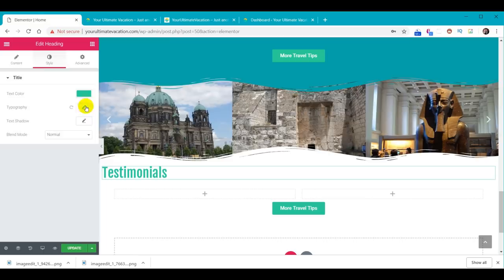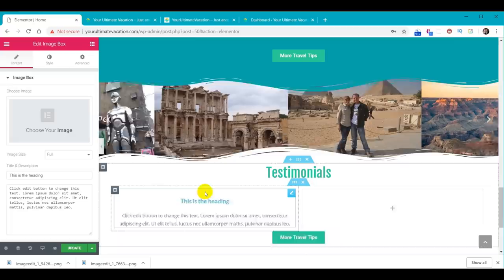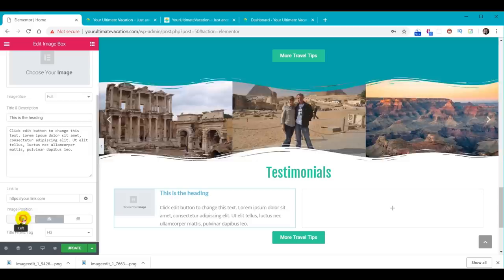We'll center it. Now we need another widget. We're going to scroll down. We want an image box. Drag it in there. And notice that our image is at the top right now. We want our image to the left, just like that.